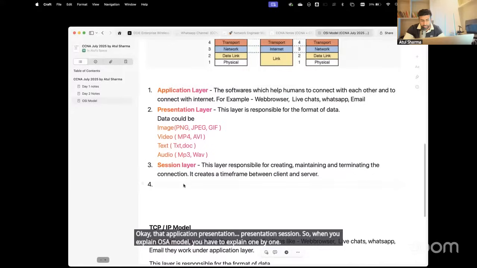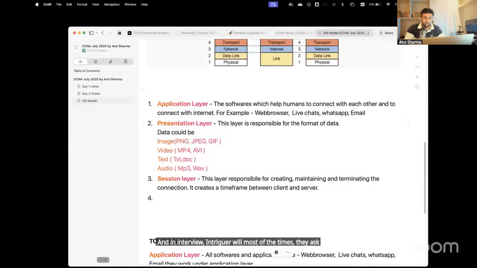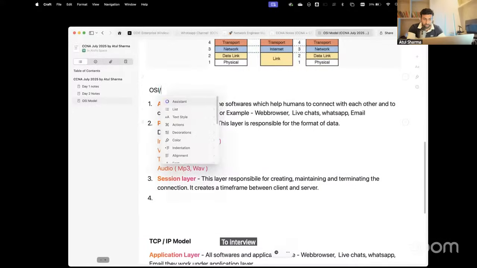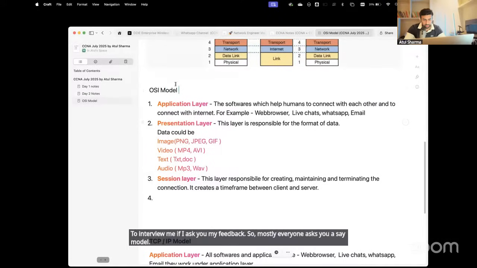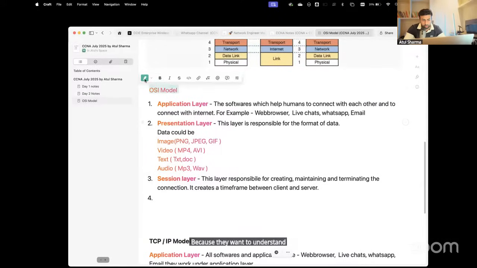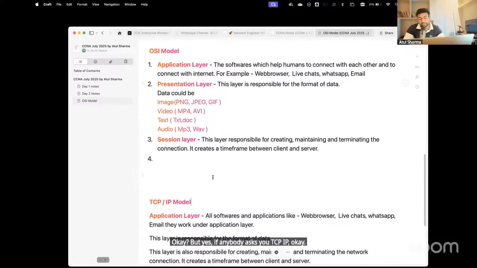And in an interview, most of the time they ask about the OSI model. In an interview, if I ask for your feedback, mostly everyone asks you the OSI model because they want to understand whether you know all the layers or not. But yes, if anybody asks you TCP/IP, okay, explain TCP/IP.